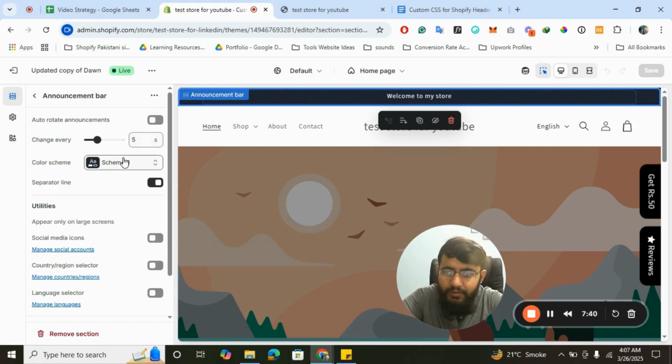So if you want to add multiple menu items, you can click on auto rotate announcements bar and change after 5 seconds. This thing is optional, but the color scheme should be dark. It is better if you have a light header.